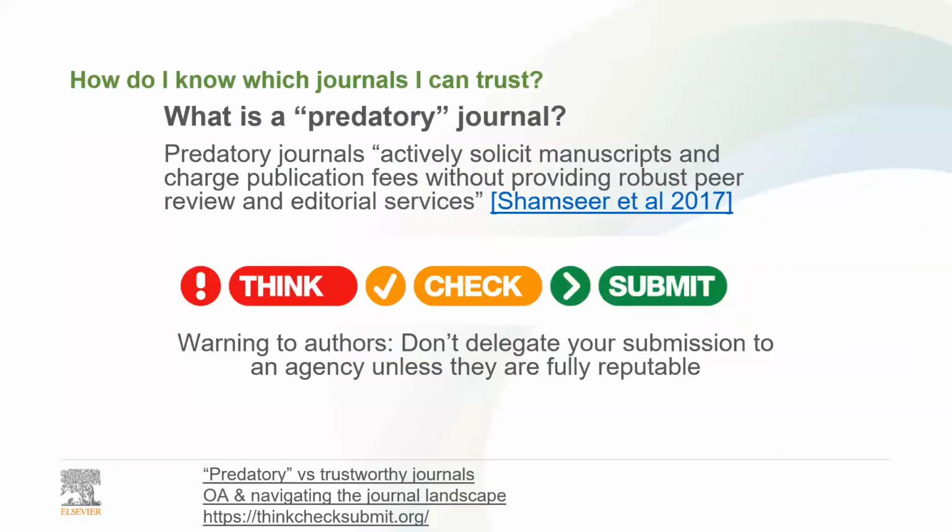As a final point to add here, there is a very excellent tool online that can help you think about the journal or the conference that you're trying to submit to. It's called thinkchecksubmit.org. I strongly recommend it to check some of the advice they have about selecting journals for publishing and making sure that these journals are trustworthy. There is a parallel website for conferences called thinkcheckattend.org.